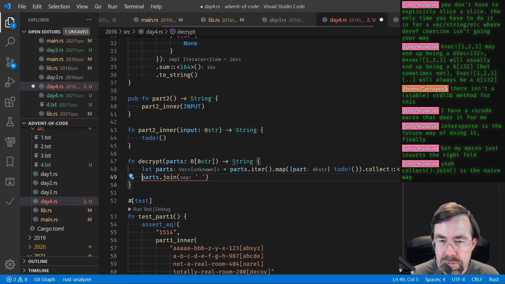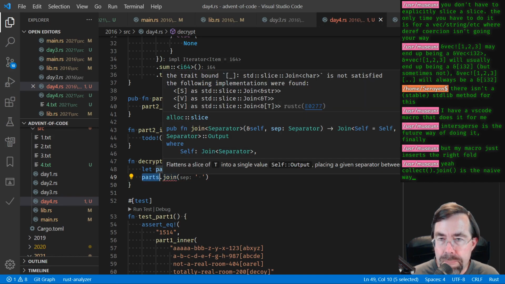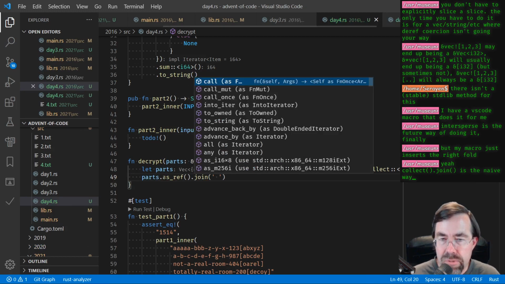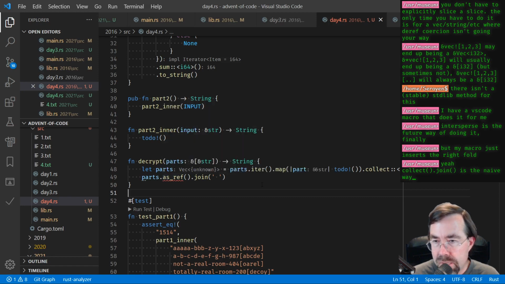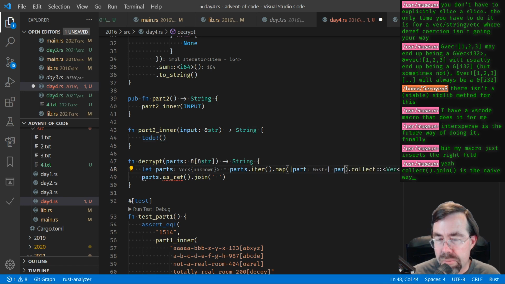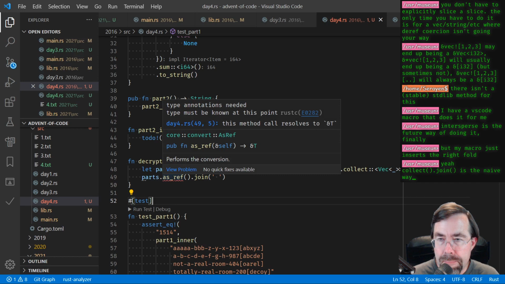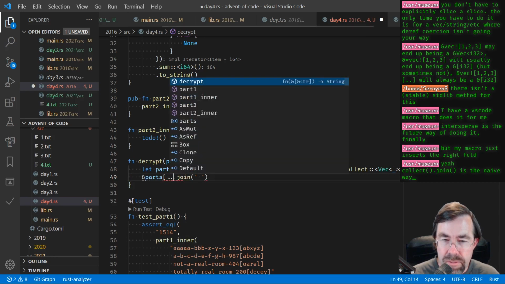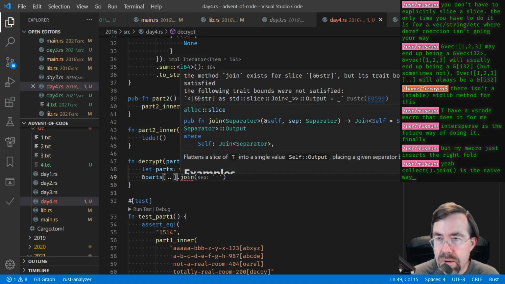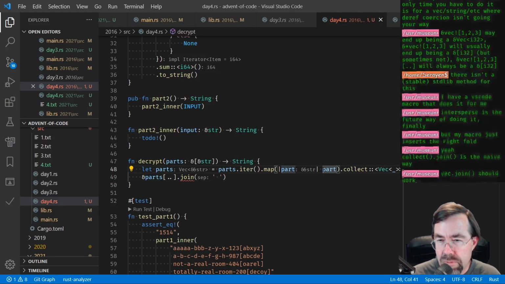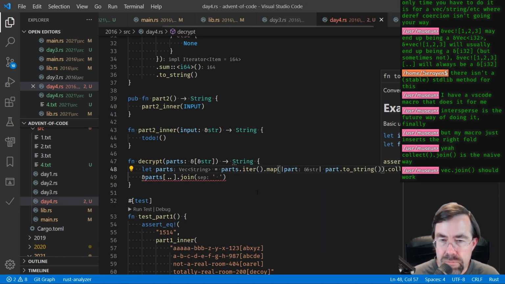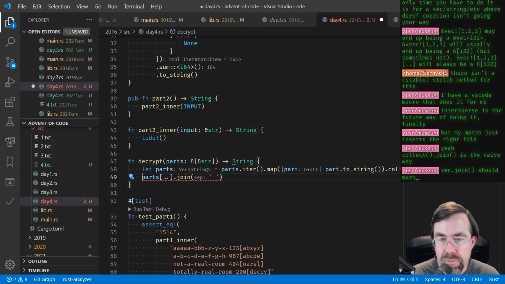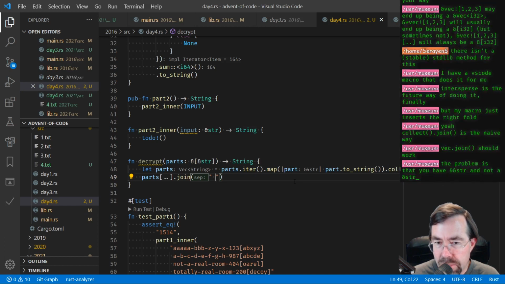Slice it first. No. What am I doing wrong here? Is it as_ref join? Annotations need to be known. Right, I need to actually put something in. What if I just put part for now? Oh, it's not as_ref. Shoot. What is it? Is that how you do it? Okay, so I need to do something like part to_string, and then remove that. So that's one way to do it. That's what we're going to go with for now.